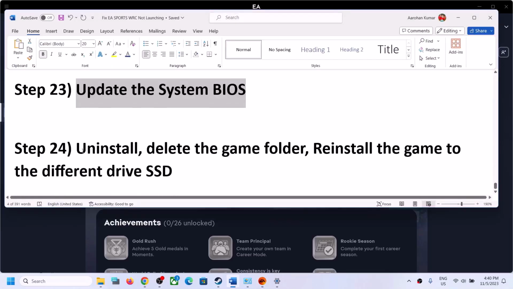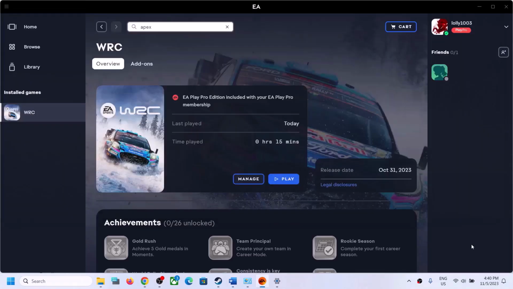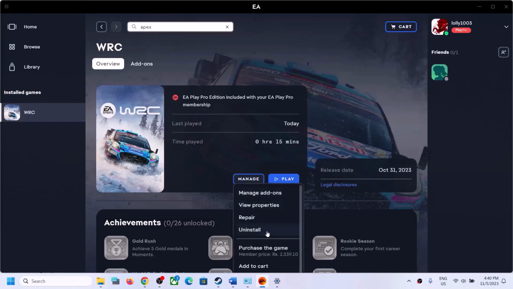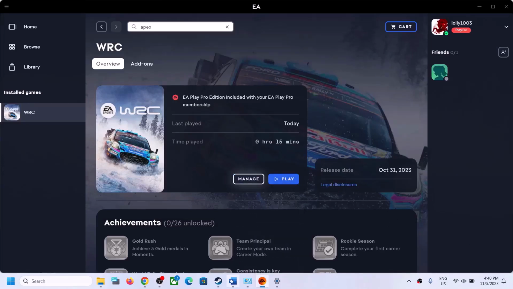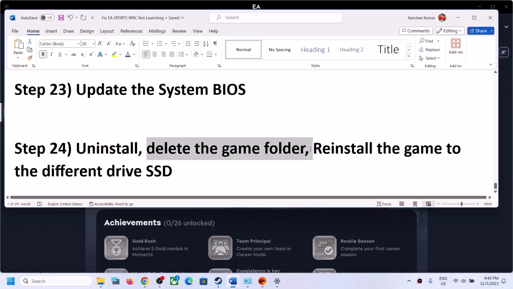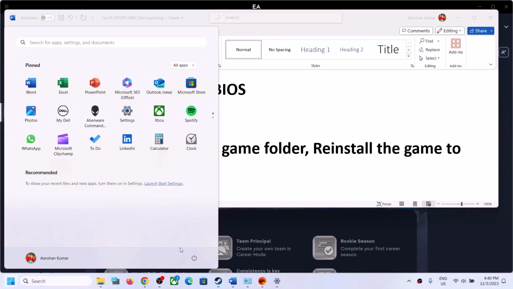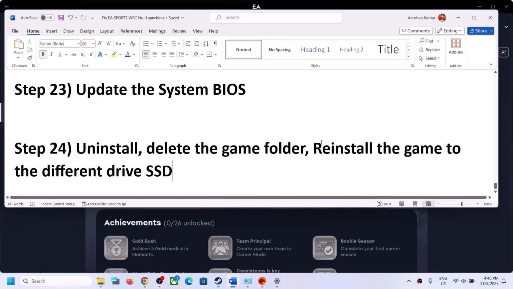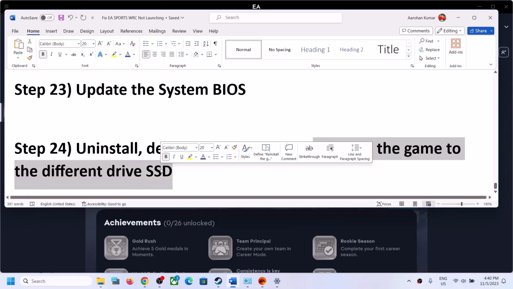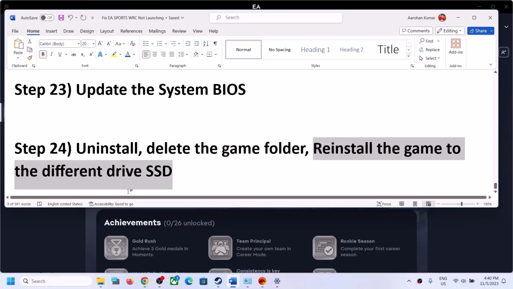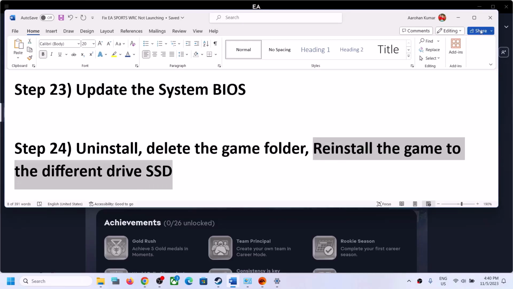Now, the last step is to uninstall the game. So if nothing is working, you can uninstall and reinstall. So uninstall the game. Now, after you uninstall the game, go to the game installation folder, delete the game folder, and then after you delete it, restart your computer and then reinstall the game to different drive. So if you have another SSD, then try to install the game on SSD and then check.